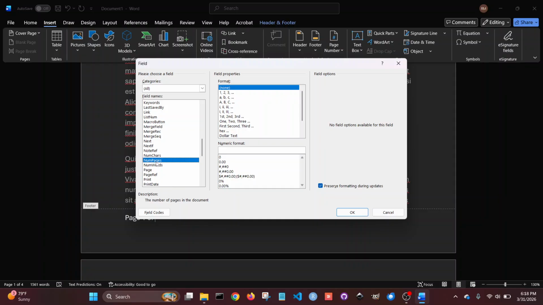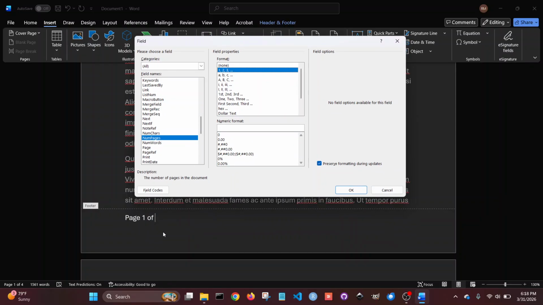Now, once you click on NumPages to select it, you also have additional options as far as the number format and if you want to change the numeric format as well. In this case, I'm only going to be making a selection for the number format, and I'm just going to be using regular old plain Roman numerals since this is what I'm already using in the document. And I'm not going to make a selection for numeric format. I am going to leave the checkbox on or activated next to the option for preserve formatting during updates. Once that is done, I can just click on OK.